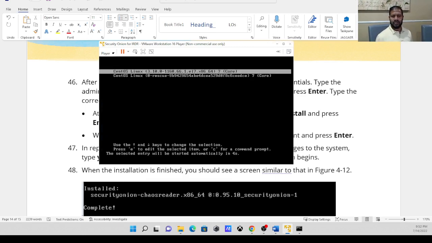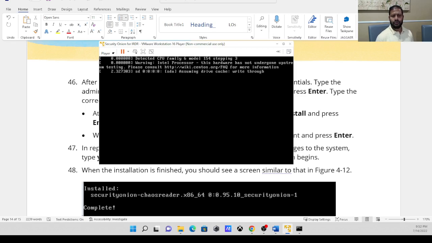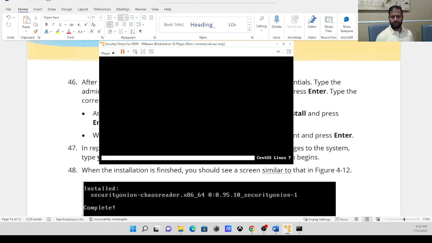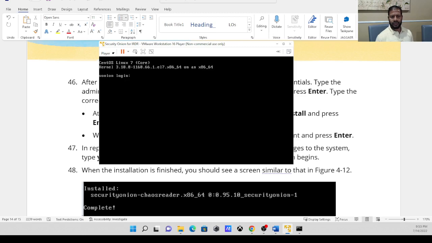Okay, let's see. CentOS. Okay, good. That's fine. All good. It should reboot. It is rebooting, so it should ask me for a username and password when it boots up all the way. Let's see what happens before I install the analyst. Okay, login. So SO Onion, Security Onion login. That was so-admin, enter. And then I have the password. Enter. Now I got a command prompt.